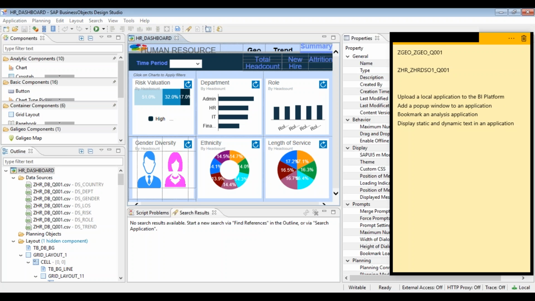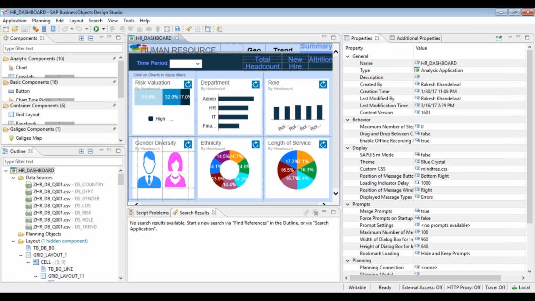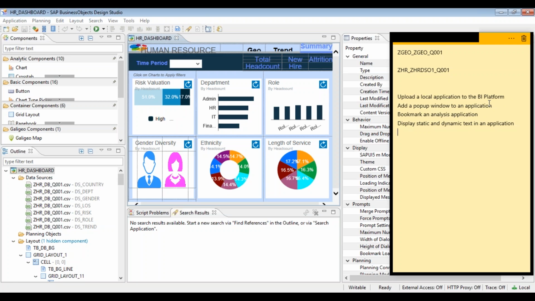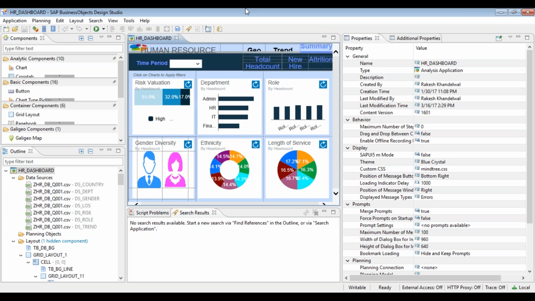The second thing we'll talk about is how to add a pop-up to an application, and how to add a bookmark to an application. Before we do that, I just want to show you what a bookmark is and how it works.